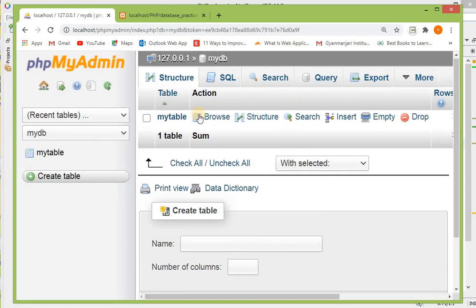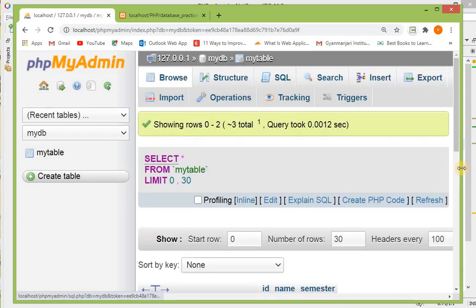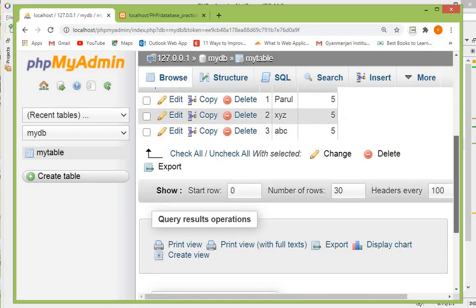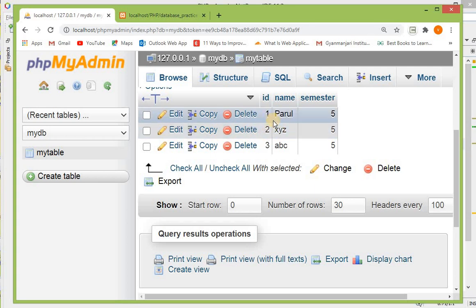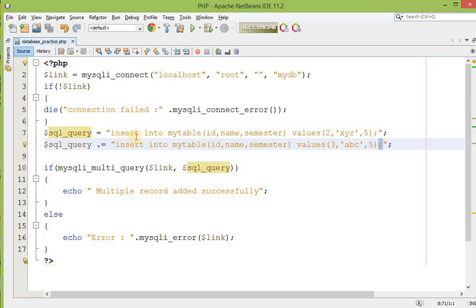Now just refresh this table. We got our records with ID, this is my previous one and this is 2 and 3, that we have executed with ID 2 and 3. So this is how you can add records, single record or multiple records. If you want to add a single record, then use mysqli_query. If you want to add multiple records in a single query, then you have to use the mysqli_multi_query function. Okay, bye bye.